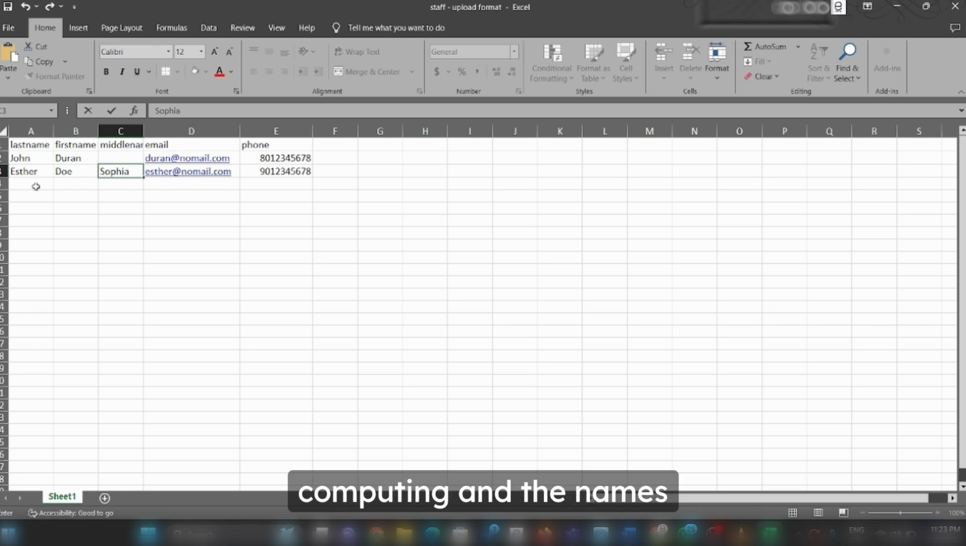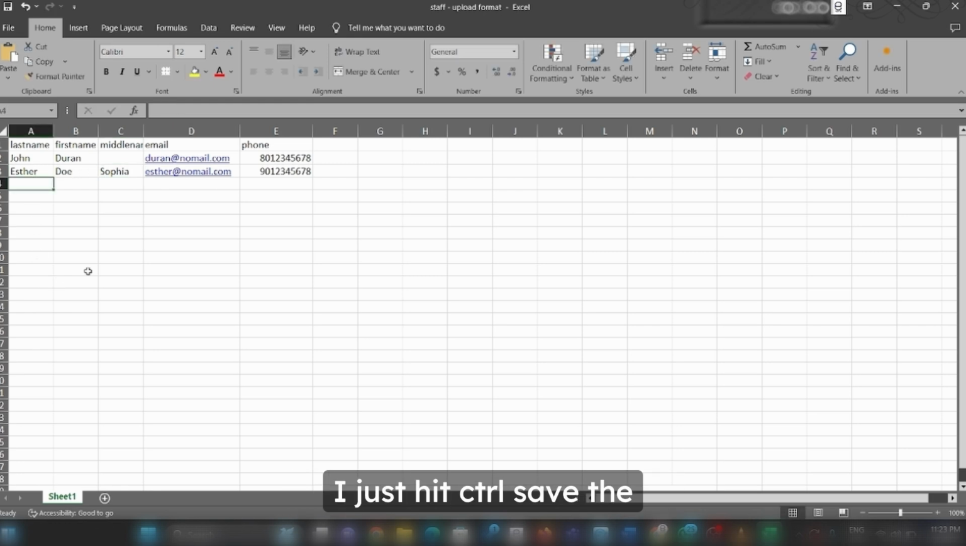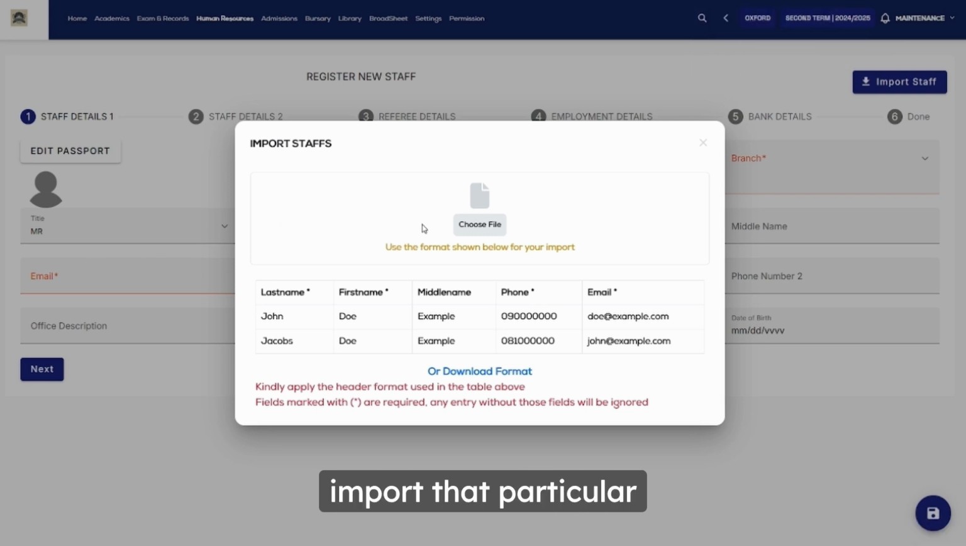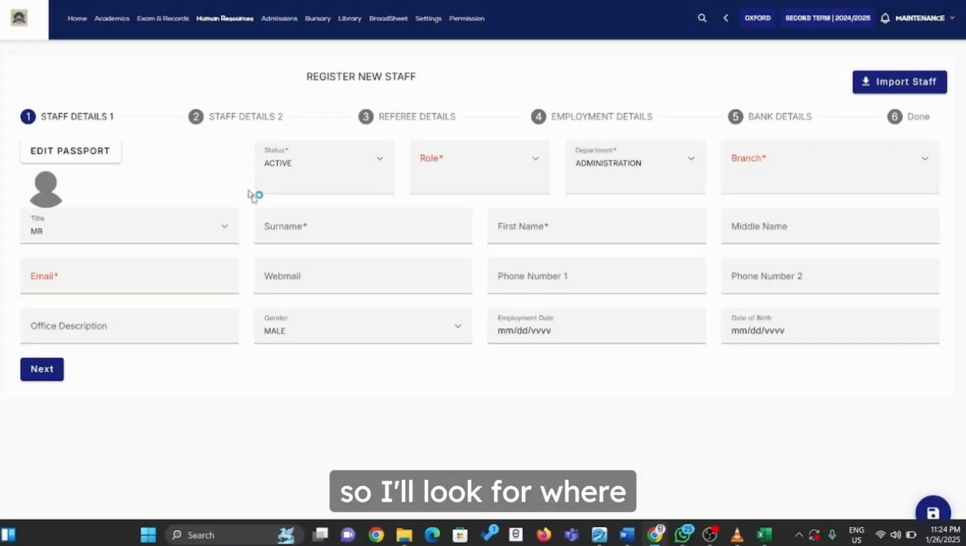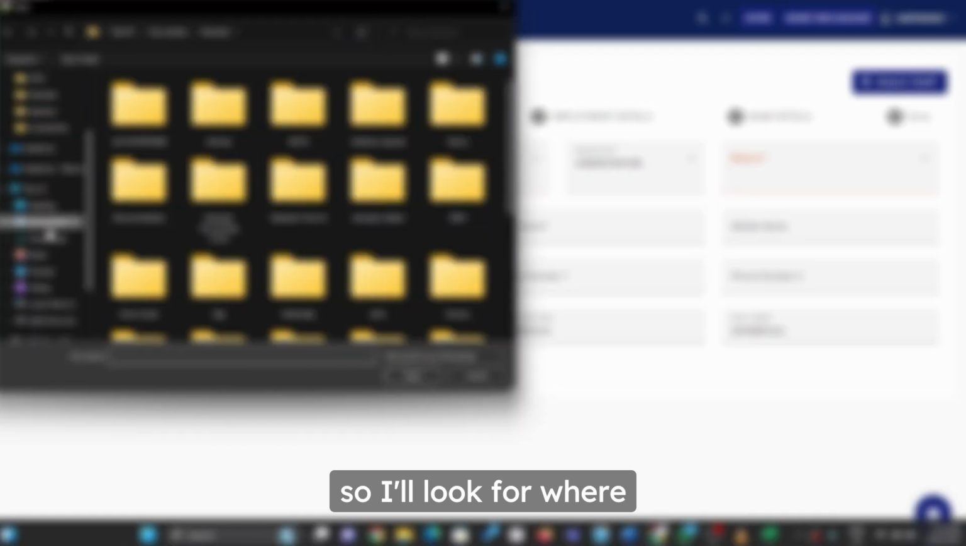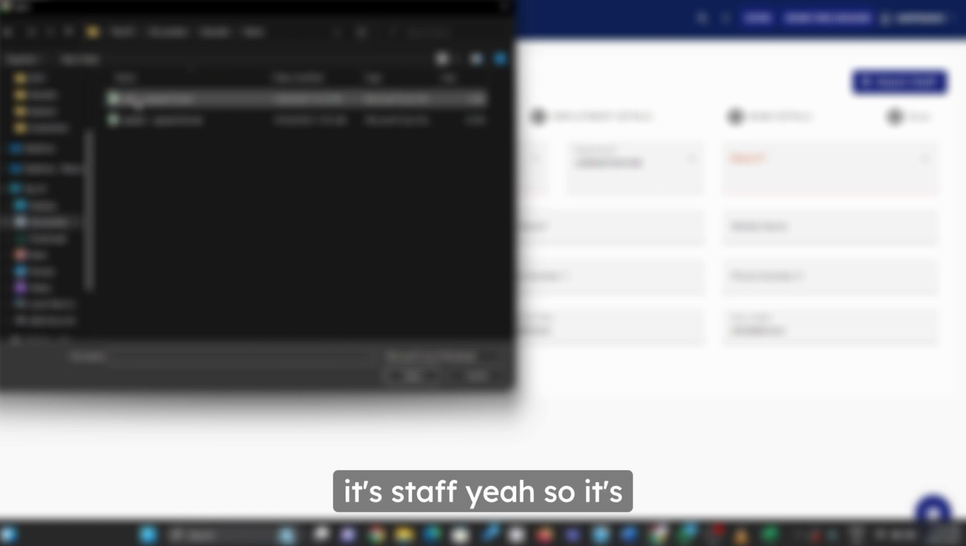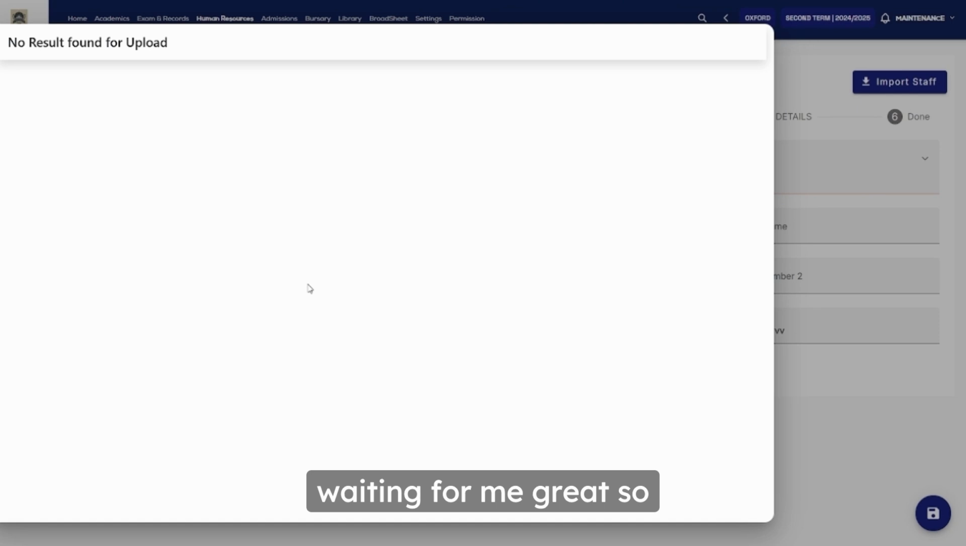So once I'm done computing the names, I just hit Ctrl S to save, the normal command in Microsoft Excel. I go back to my eDosia. It's waiting for me to import that particular file, the same file that I downloaded. So I'm going to choose file. I'll look for where that file is. I'll pick the staff upload. Yeah, it's waiting for me.